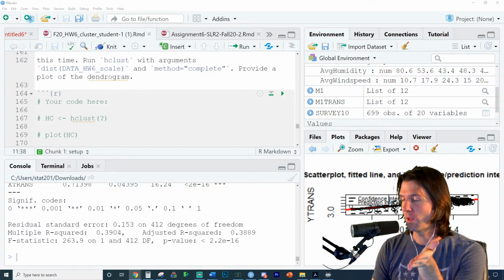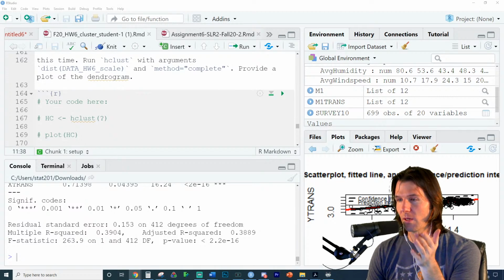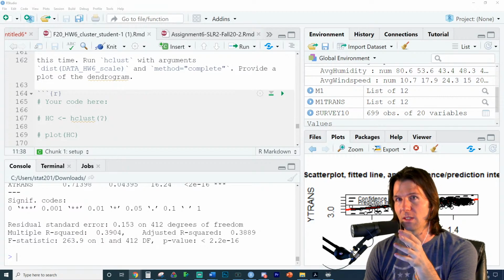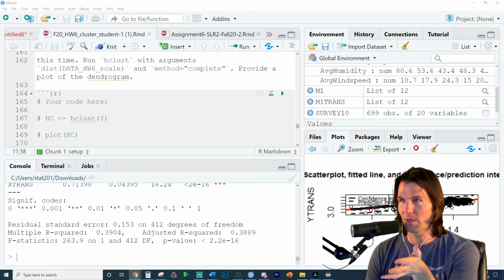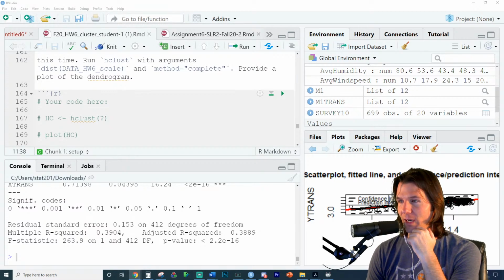Now, I made a mistake in one class. It wasn't a big mistake, don't worry. I was trying to cluster with stuff that wasn't quantitative. So it wasn't working, and I was like, no, and then my brain fried itself.